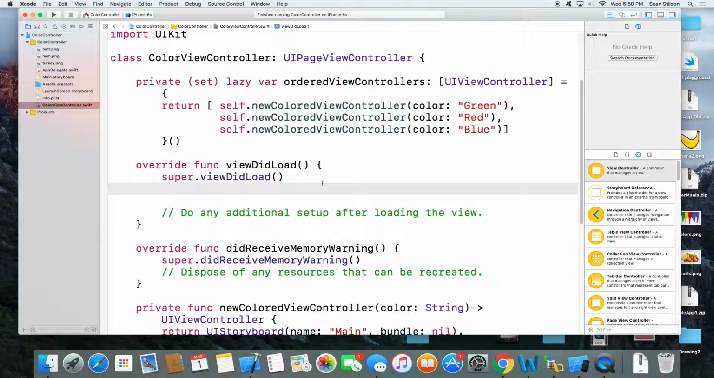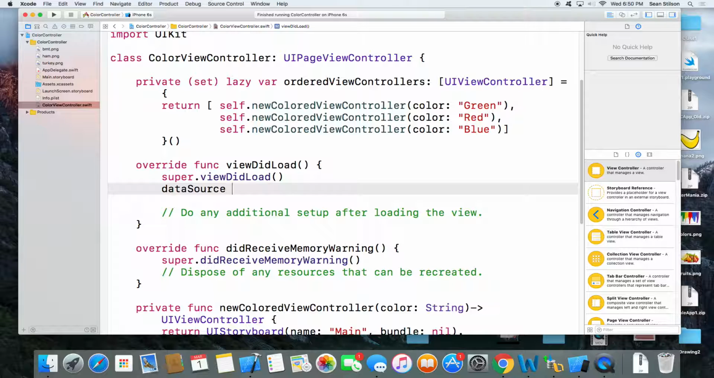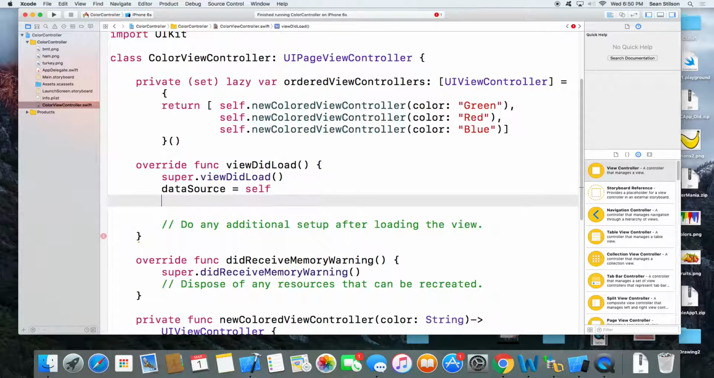All right, so another thing we need to do, in the view did load, we need to set up the data source of the page view controller. The data source is a built-in property of the page view controller. That's going to be us. So that sets up the data source. We don't need a delegate right now.